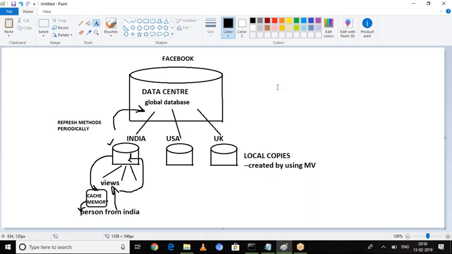But I want to access data. So then they will create local copies by using a materialized view. So what is an India related database? India related data selected from the data center, and you should maintain that Indian related data physically.